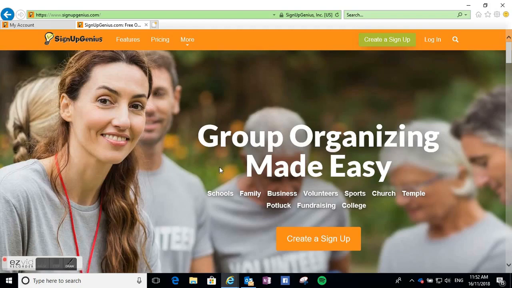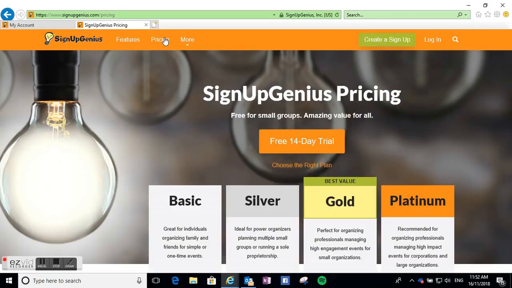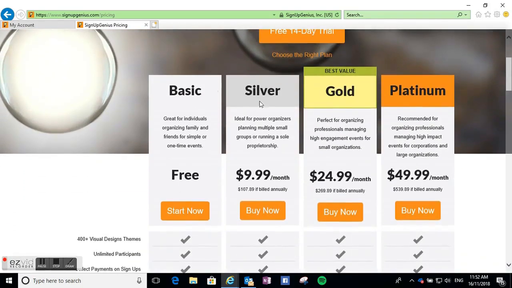You need to actually purchase a monthly subscription, but you're only going to pay for 1 month, which is the month that your sign up is going to be active. So it will cost you approximately $10. You need to pay for this in order to use the tabbing function.